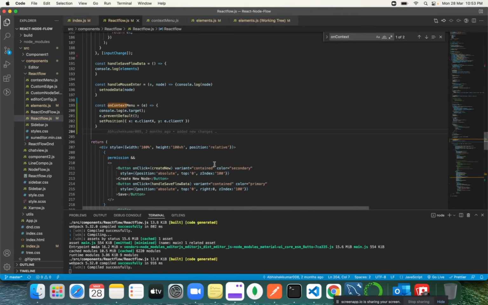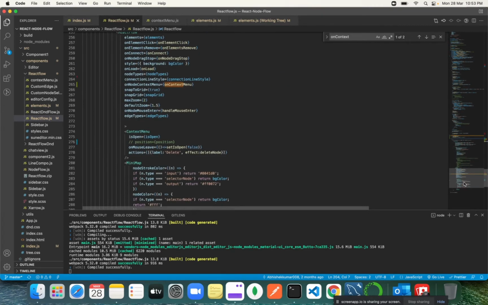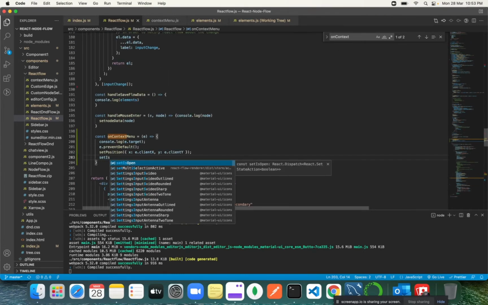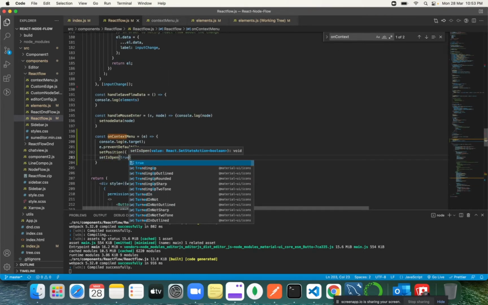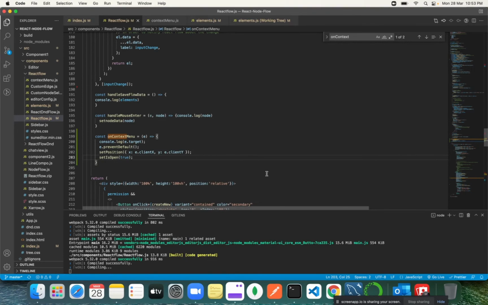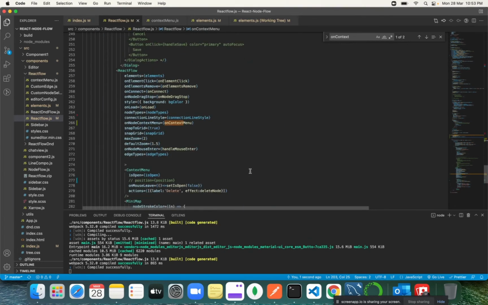And now there's one more thing that we have to implement in this context menu. If you see, there's one more state I'm passing, the isOpen state. So whenever I click on that node, this isOpen state is going to be set, and this context menu comes out, okay. So set isOpen true, okay. And now let's see if it is working or not.